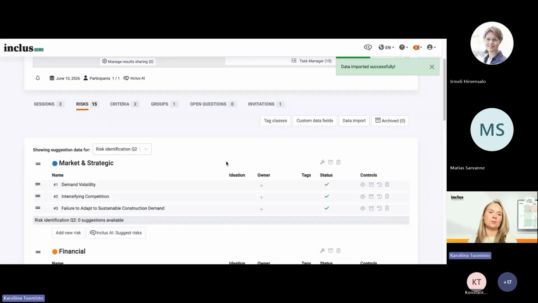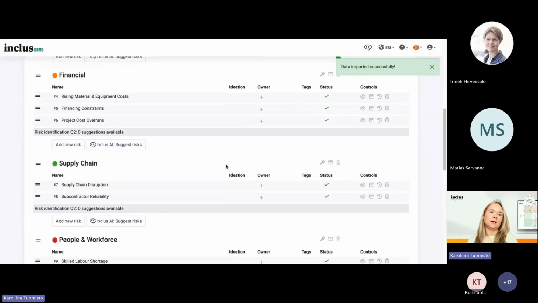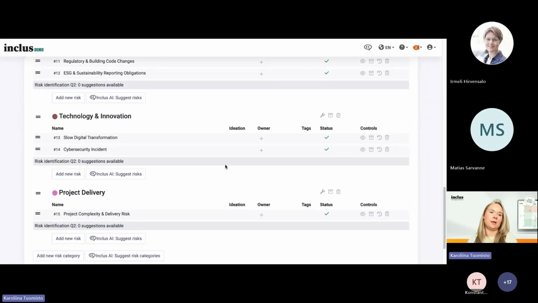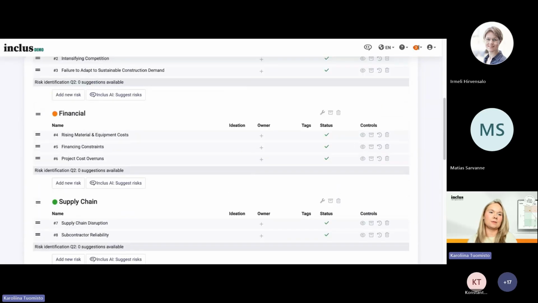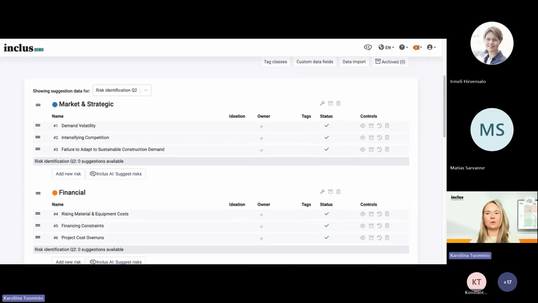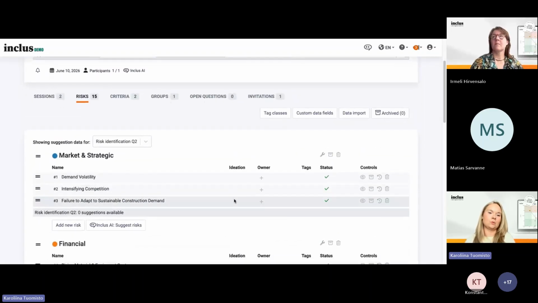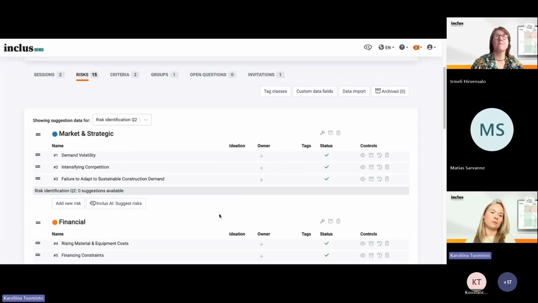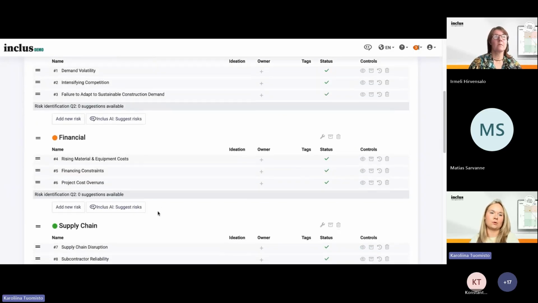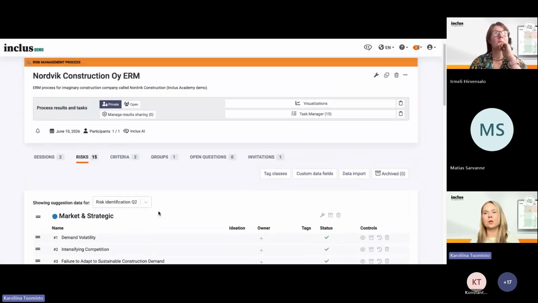And now we will have the register here in Inclus and everything is in the right places and under the right categories. And of course, in this phase, you could also enrich and do some modifications and refinement. For example, from these buttons, you can make the AI suggest some more risks or more categories and so on, or then you can use our AI assistant, which I will be showing in a second.